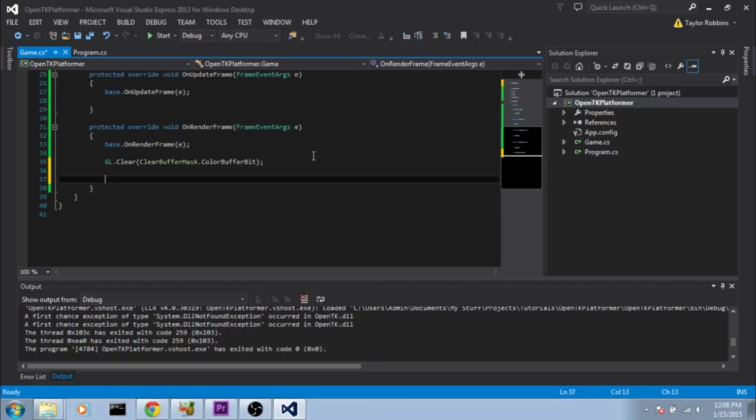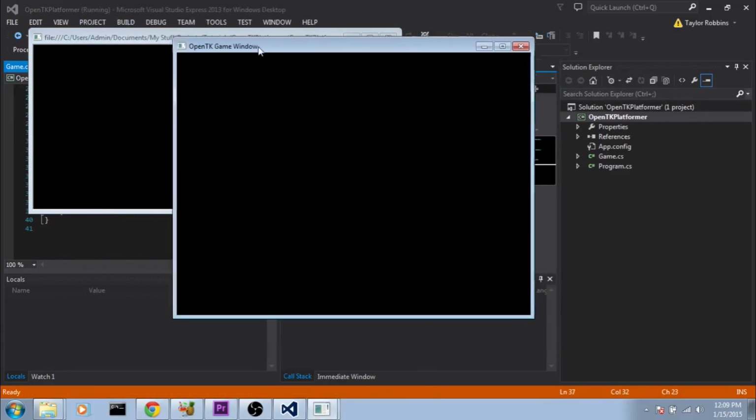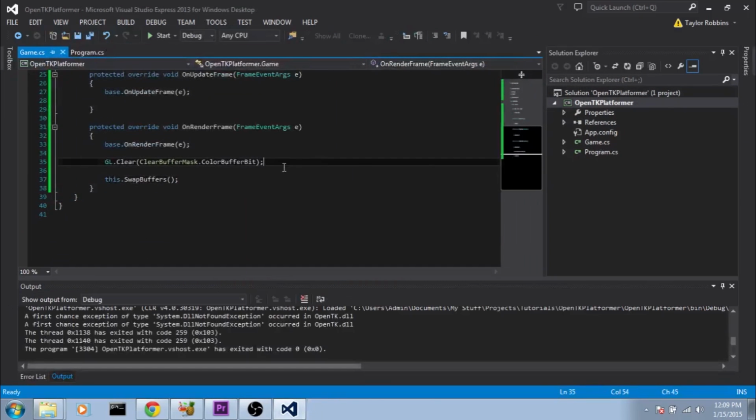Now in order for that to actually show up on the screen, we need to do this.SwapBuffers. And this swaps the buffer that's currently showing on the screen and the one that we're writing to. Now if we run this, we will get a black screen. You see we don't have the residue of what was there before like we did last time. And black's not very nice on the eye, so we're going to go ahead and change that to cornflower blue.